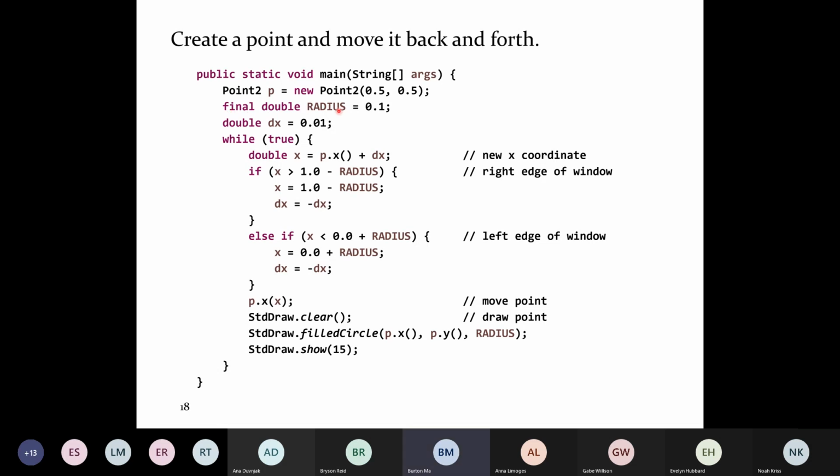In this example, radius is a constant. If you create a constant in Java, by convention, you can write the name in all caps if you want to. You don't have to, but it's common to see it written in all caps to indicate that it's a constant. Now, one thing I should point out is that radius is a constant only because it's a primitive type.